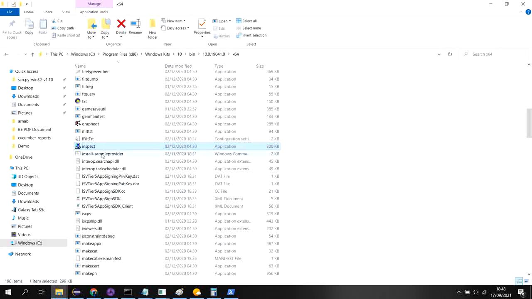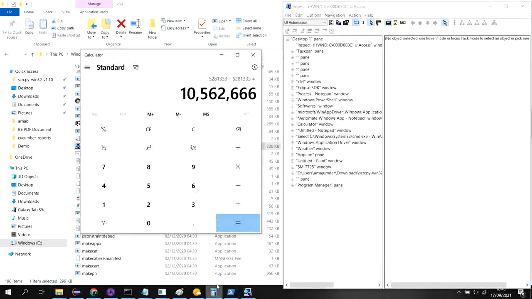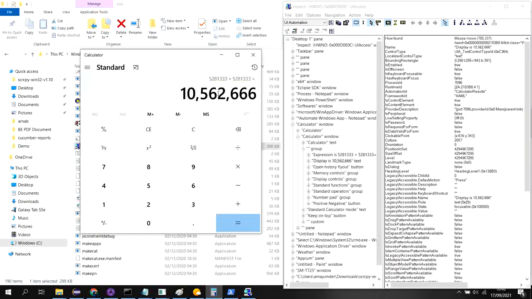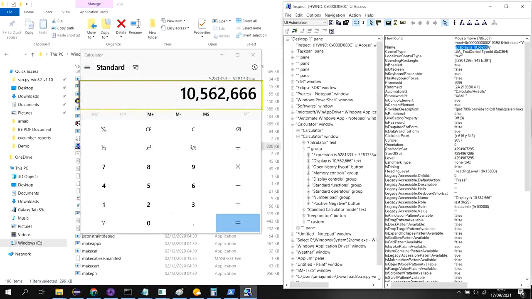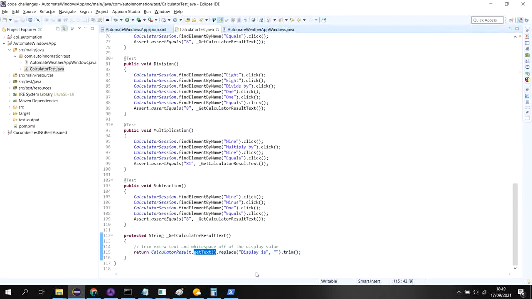Just let me run the inspect one. Okay, so now this is the way. It will come as a display is one, the number will come. So that's why the display is text is a fixed one. Okay, if I close this one, that's why I am replacing the display with blank, and also I am using the trim method, so it will cut the spaces if there are any spaces there. So with this one I will get only the numbers.